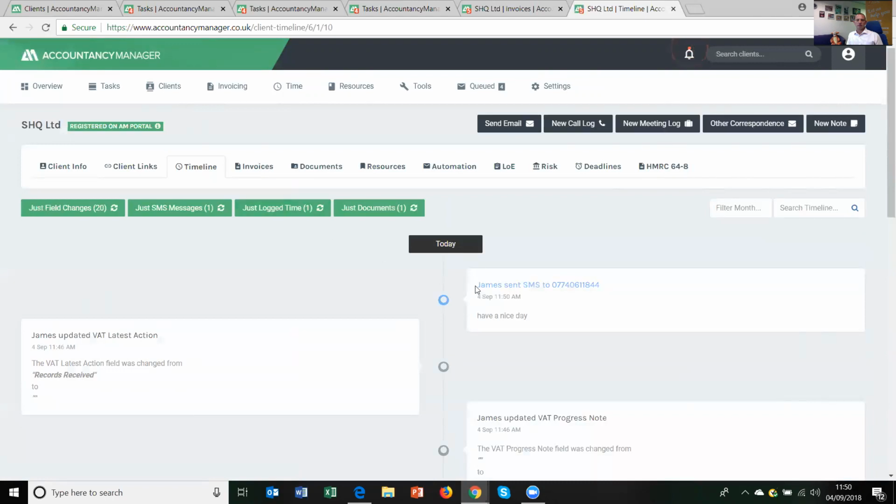So as an example, that's the text message that's just gone. So that's within the timeline. Now, you can also have, if the client replies to that text message, the reply could be in here as well. The emails that you send out, the emails that you receive, they will be in here because it's a full audit of all of the client activity.